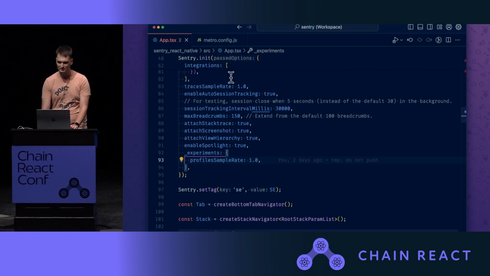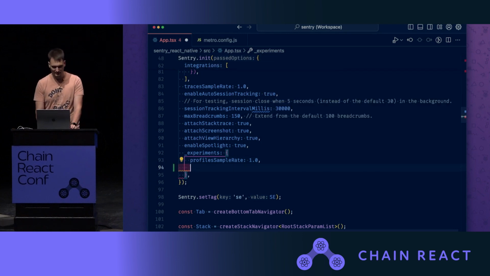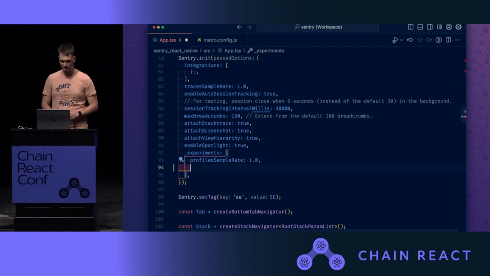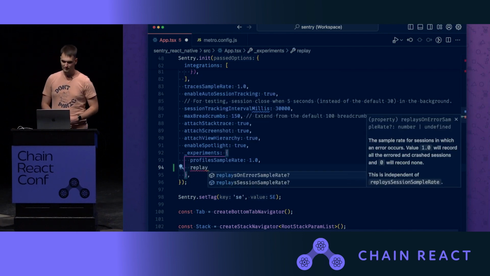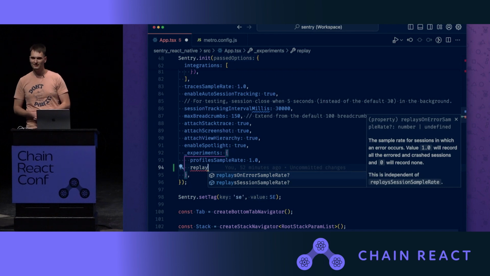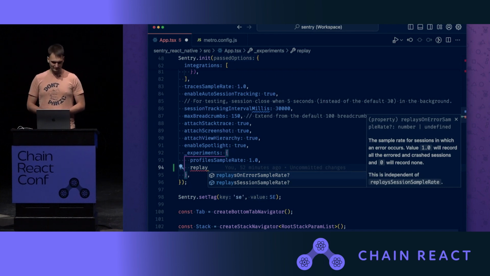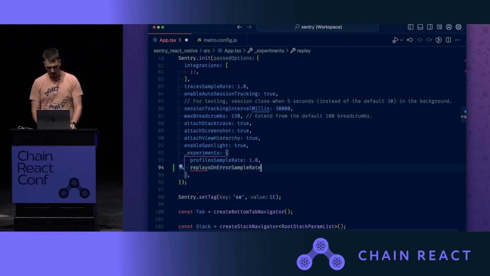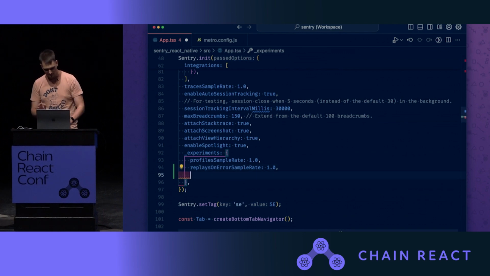We already have a bunch of options in, but since this morning we can also add Replay, and we have two ways to do so. One is replays on error. That means we don't want to see the whole user journey from starting the app all the way to the end of the session when they close the app and leave angry. We only want to see the parts where they are encountering errors, where something's not working, and that's what we want to focus on. So for the purpose of the demo, I'll set it to 100% to make sure that my issue will show up in Sentry later on.